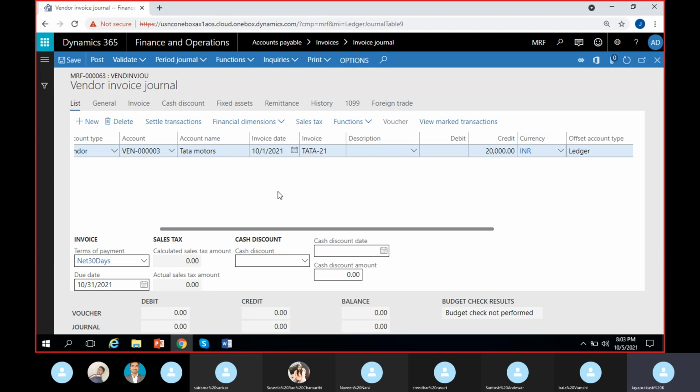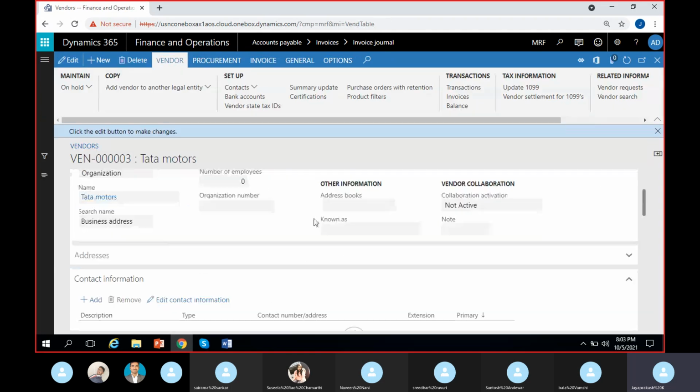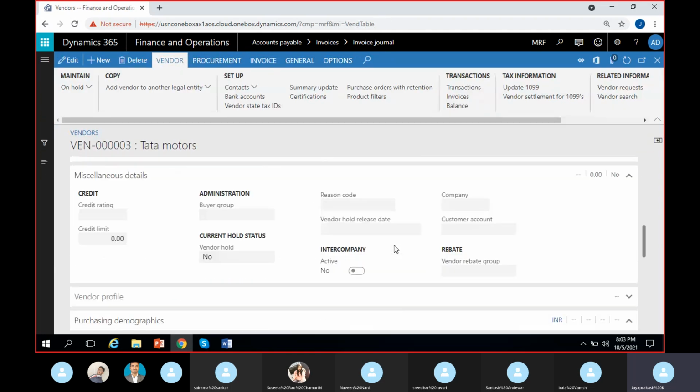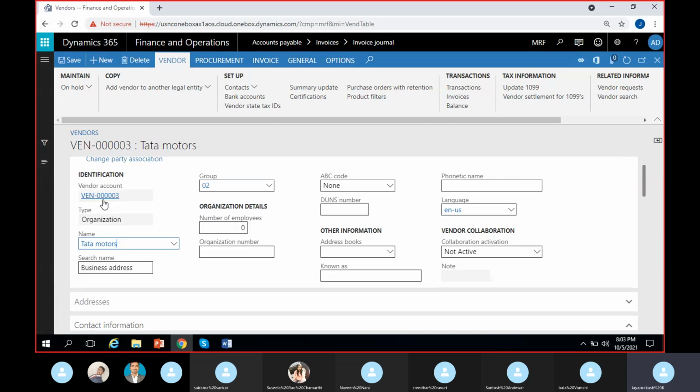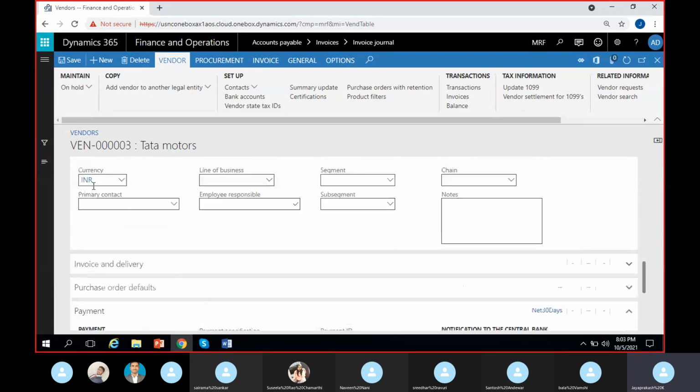Got it? Any confusion? For this vendor, when we created it, I gave the currency as INR. Keep in mind that our legal entity is a US-based legal entity and this vendor is an Indian vendor, so he should be a foreign vendor for our company, right? So I just clicked on view details. It loaded the vendor record here. If I go into the purchase demographics, here you see the currency I gave is INR in the vendor record. Clearly you can see it.